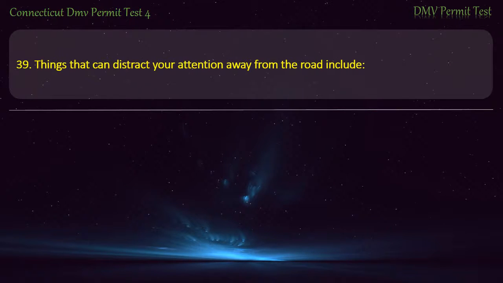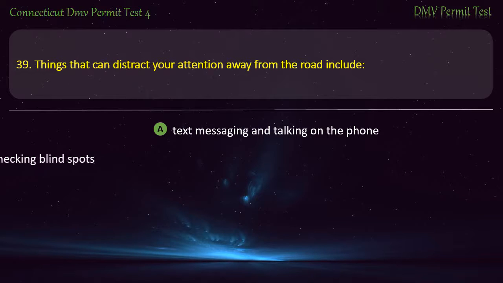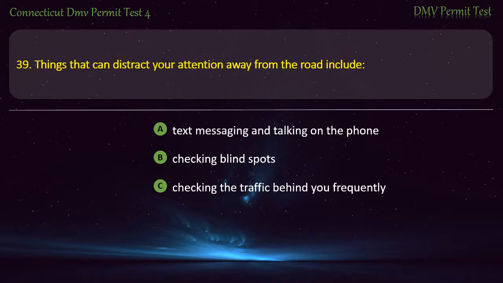Question 39. Things that can distract your attention away from the road include: Text messaging and talking on the phone. Checking blind spots. Checking the traffic behind you frequently. Always checking mirrors. Answer: Text messaging and talking on the phone.